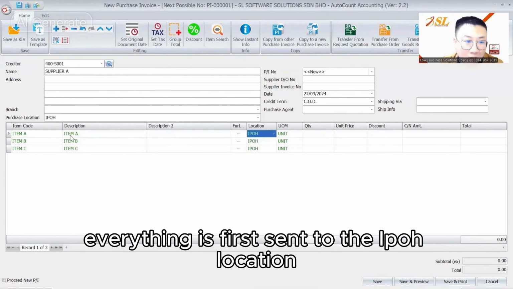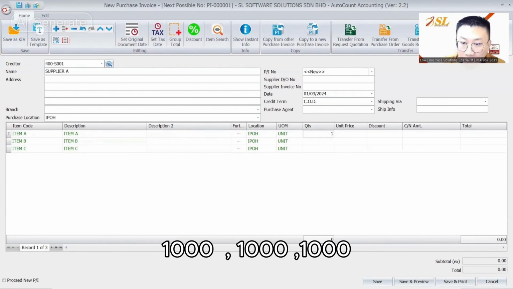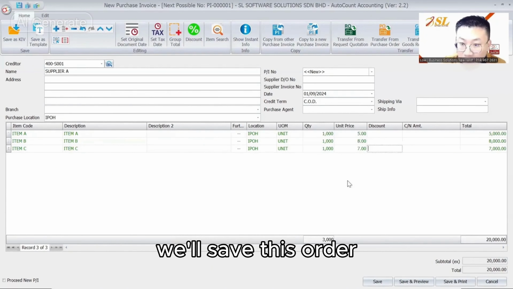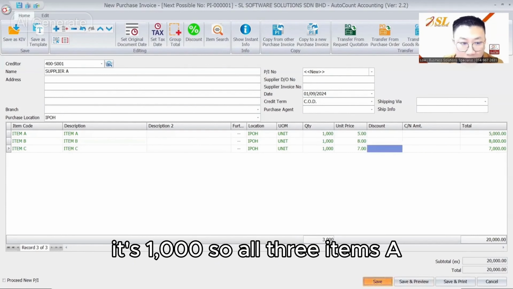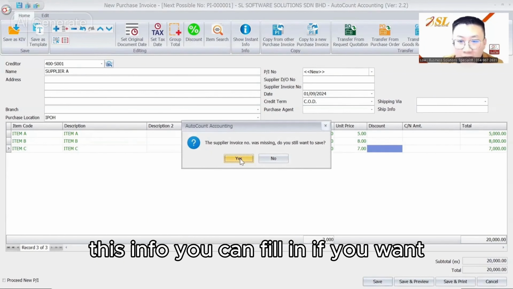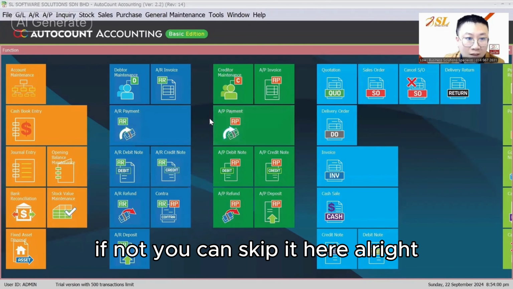Now I will assume everything is first sent to the IPO locations on September 1st. So it is already received at the IPO location, 1,000, 1,000, 1,000. So that's roughly it. We'll save this order. It's 1,000. So all three items, A, B, and C, are ordered from supplier A and sent to IPO. This info you can fill in if you want. If not, you can skip it here.